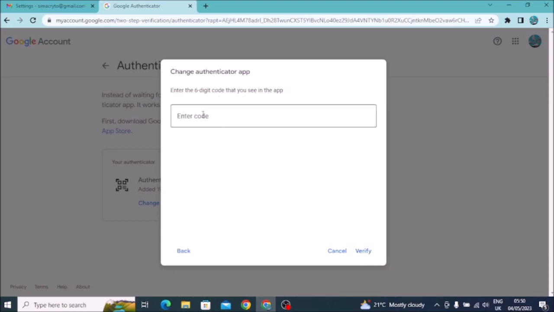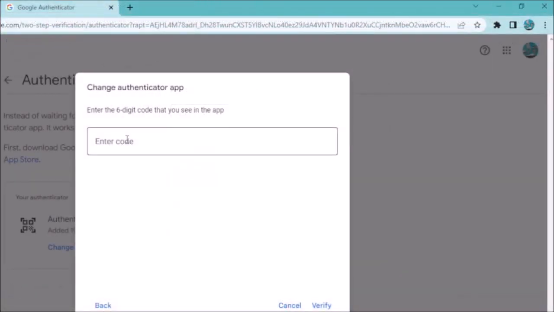So you put the code, automatically I've got the code on my phone. So I'm going to put the code that I've got. Of course, this one is wrong. So after clicking there, you're going to say verify. Once you click on verify, automatically you will have changed the Google Authenticator on your phone.